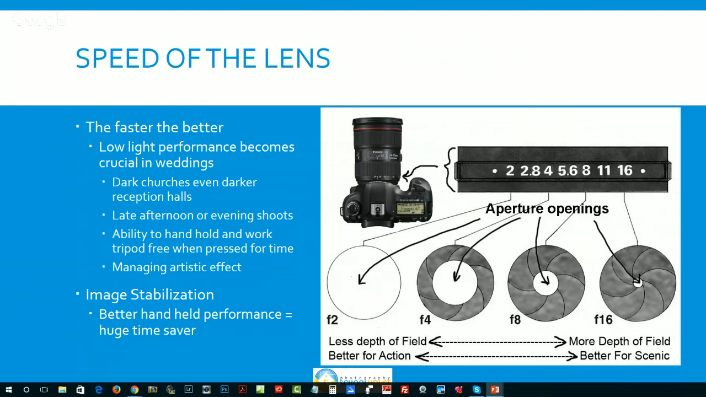I shoot Canon, so I'm aware that Canon has a page that you can go to check what lenses have already been replaced with the new generation lenses. I'm pretty sure Nikon's going to have the same thing. But this is important with today's newer cameras.